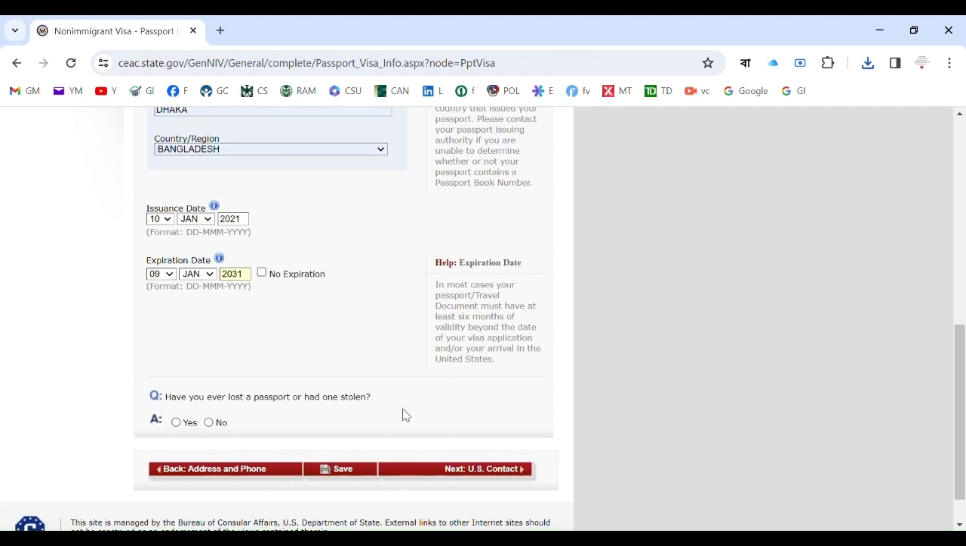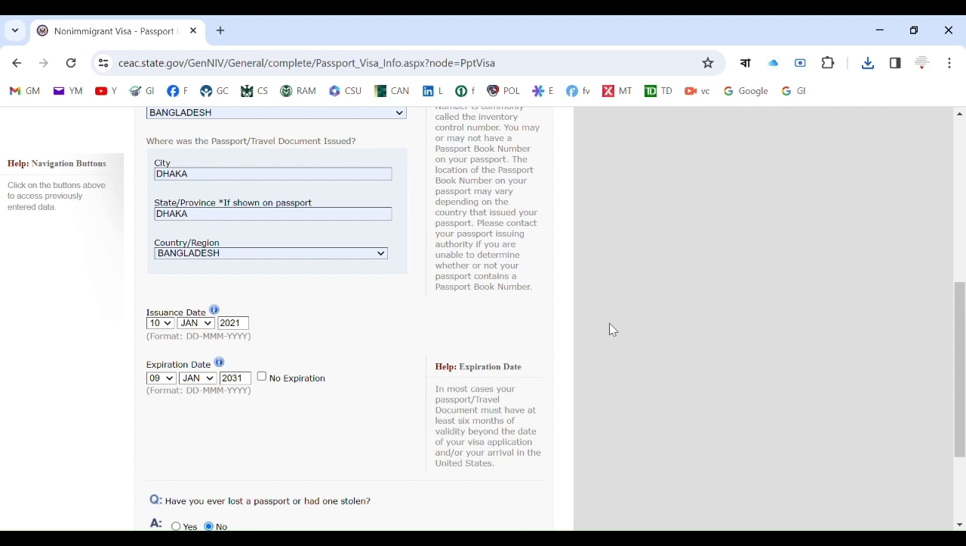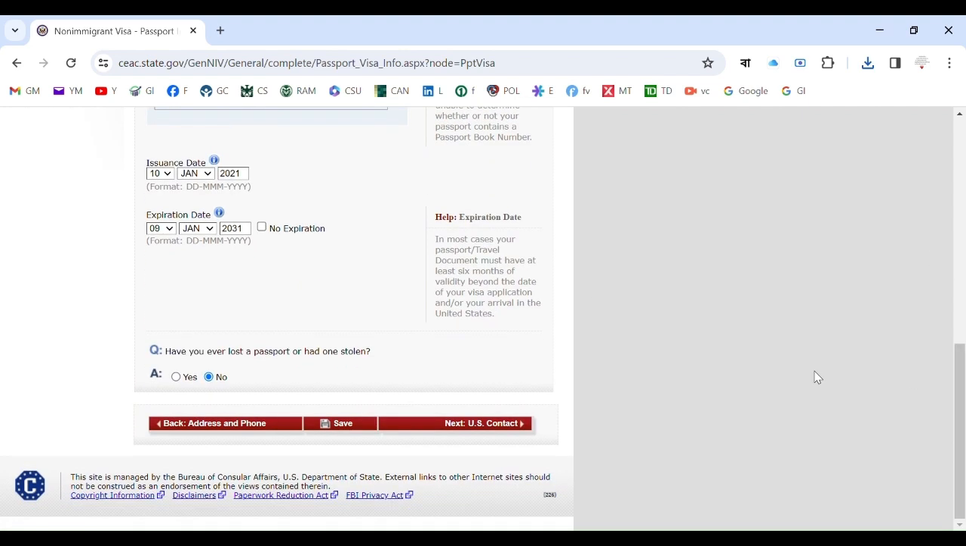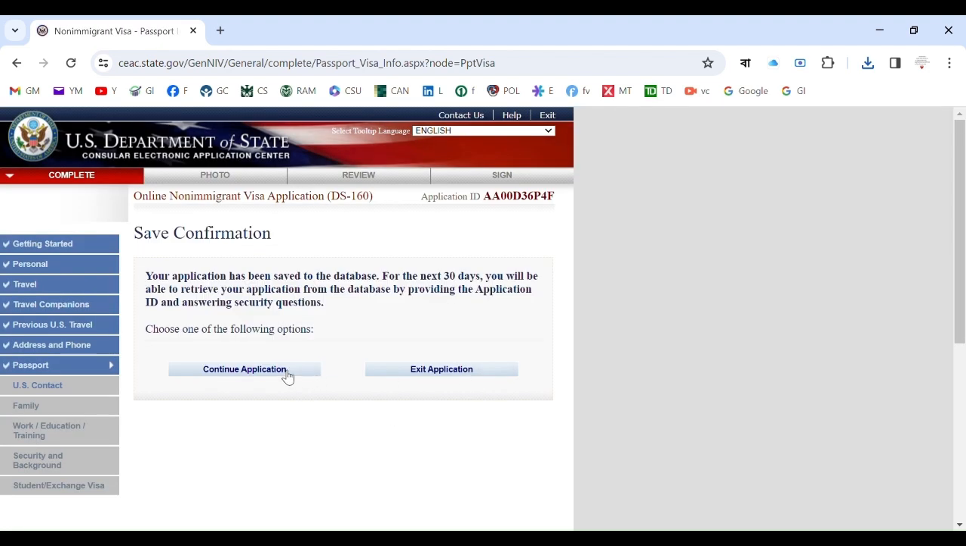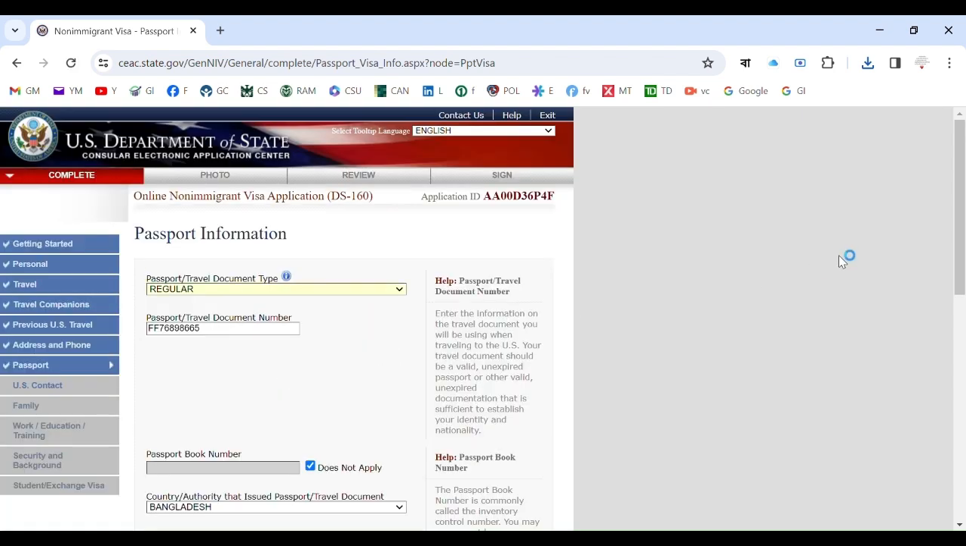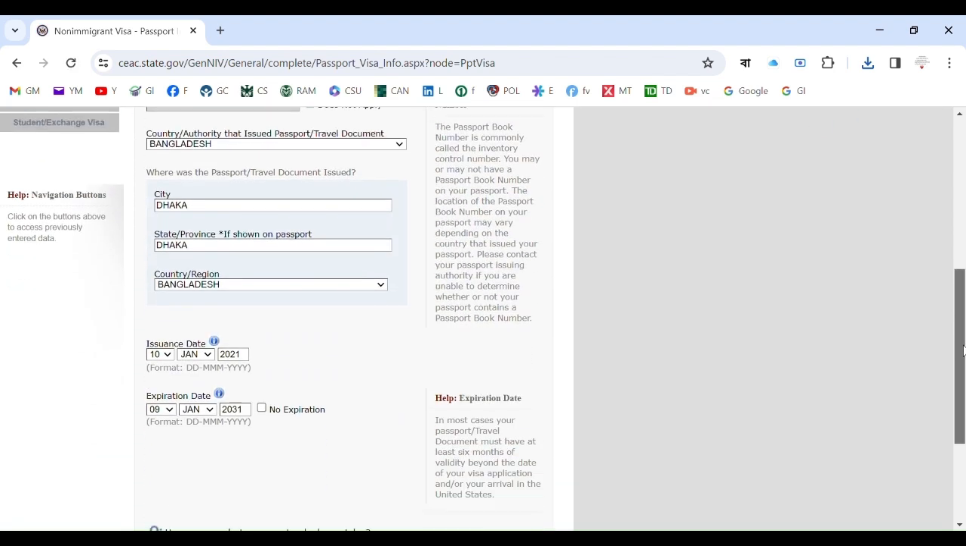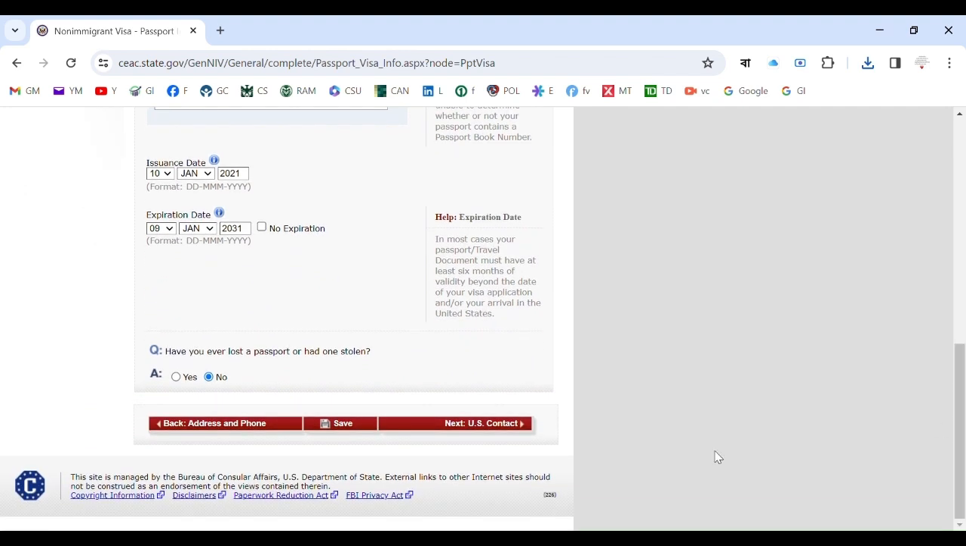Have you ever lost a passport? If no, then no, most probably no. Then save, and then continue application again, because this is saved. If you do not save, then maybe the session is out and you cannot access your DS160 unless you retrieve your application. So now next, US contact.